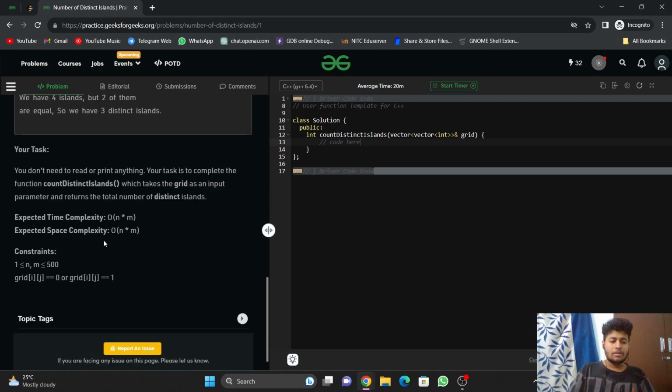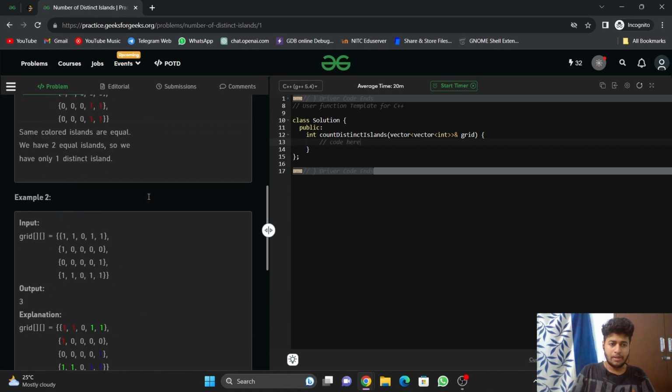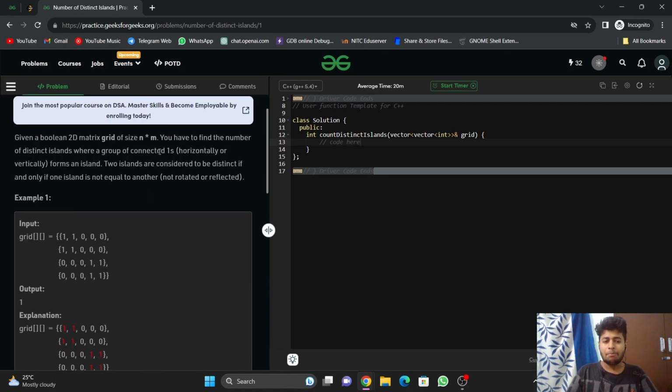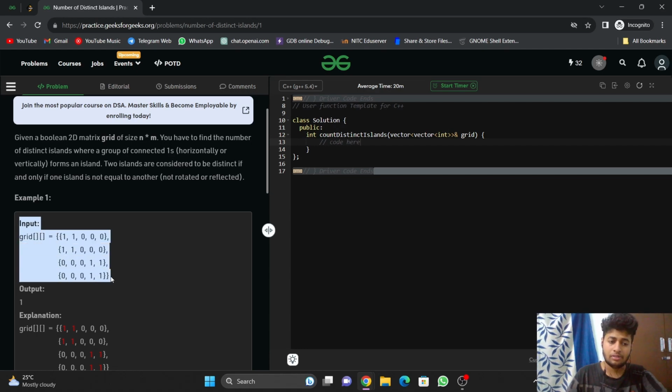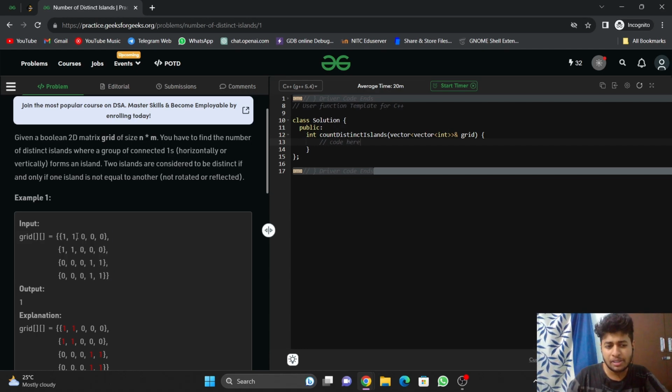So having understood what exactly we have to do, the time and the space complexity is n into m. The approach that comes to my mind is to find all the islands and then put them into a set, and the set will take care of the uniqueness, right? A set has a feature that it only keeps the unique values. So is it feasible that we give these 2 islands to the set and it makes them a single island? Set will take care of it.